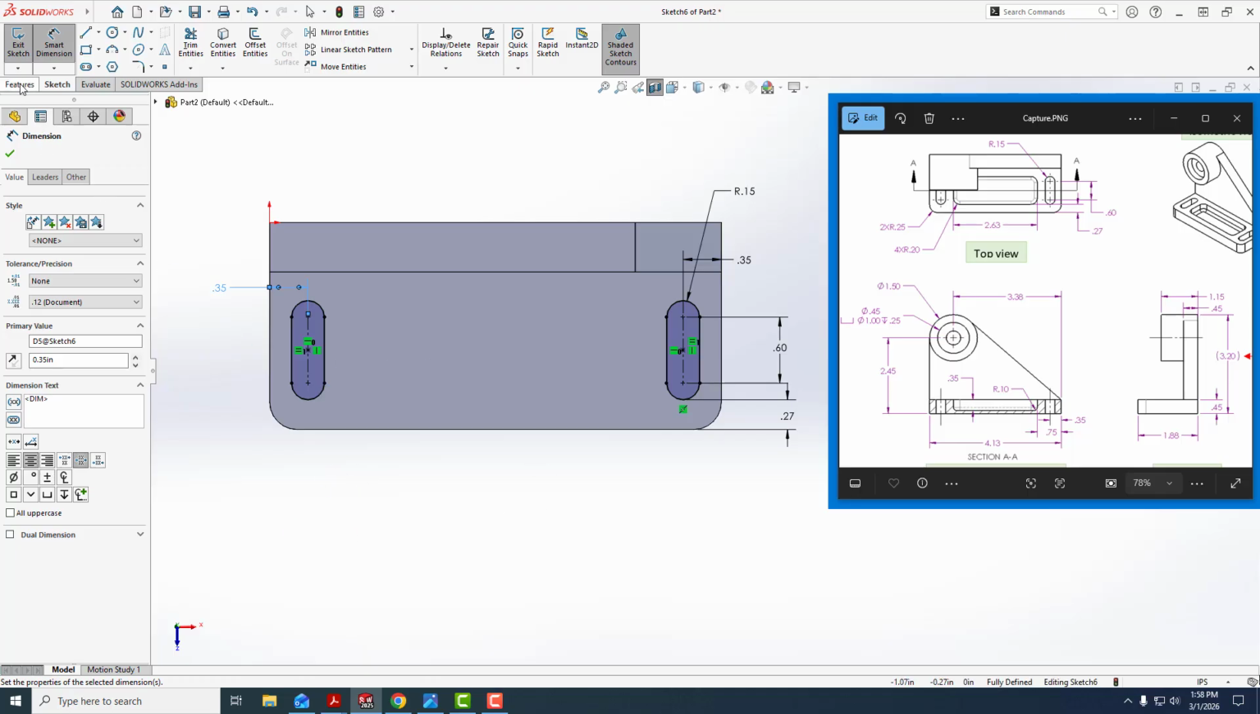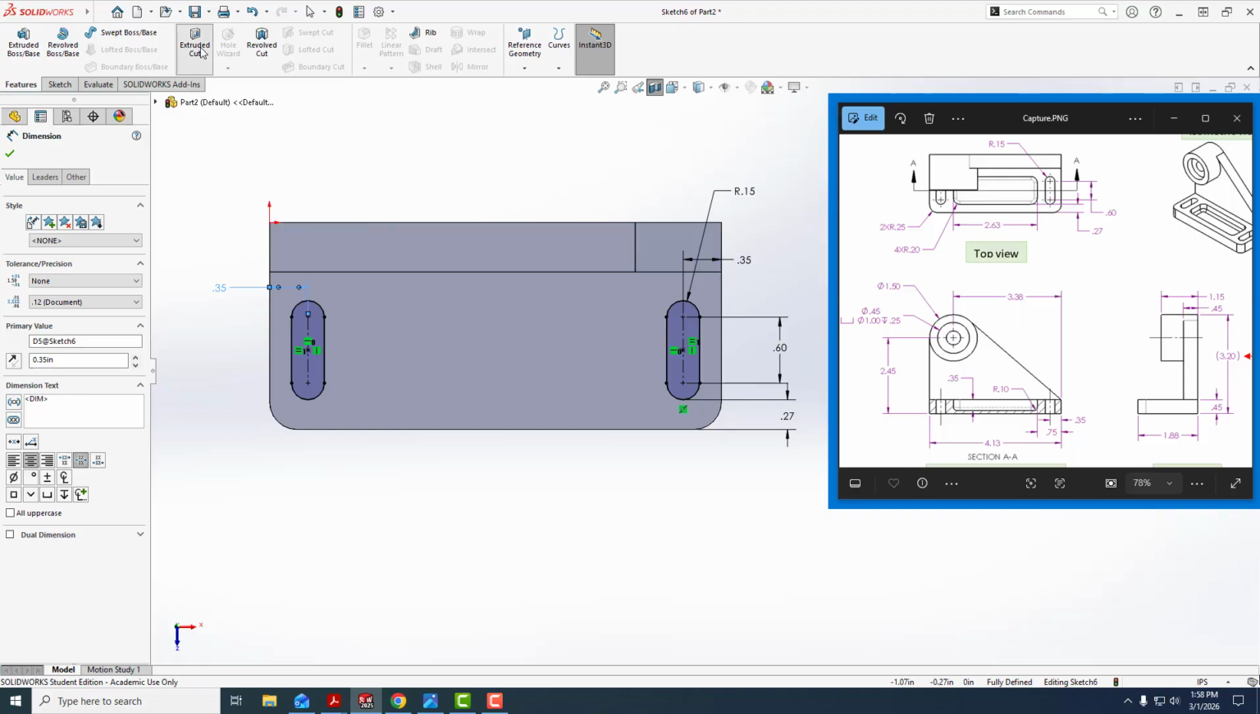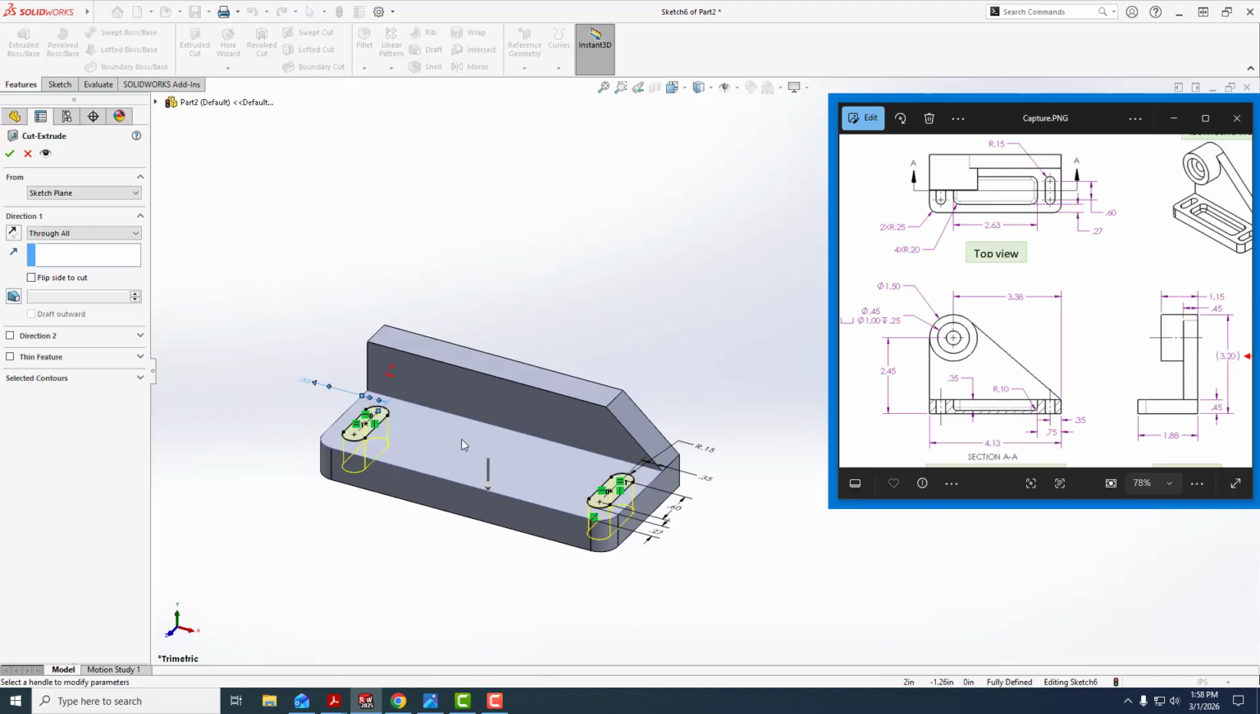So I'll go to the Features tab, go to Extruded Cut. The last time I used an extruded cut, the option Through All was selected, so it's also there.